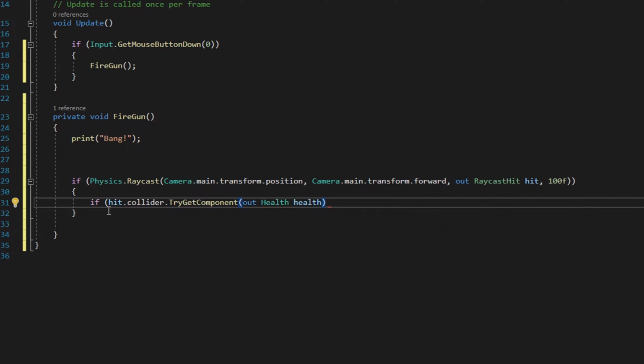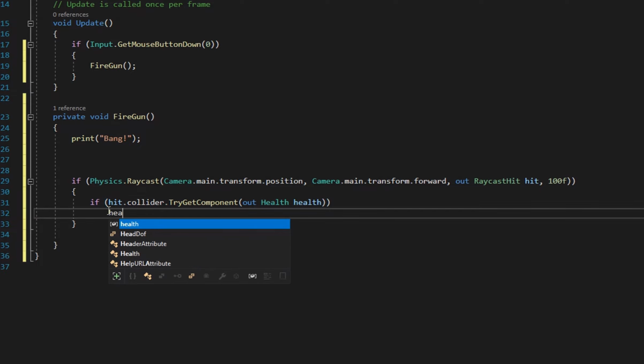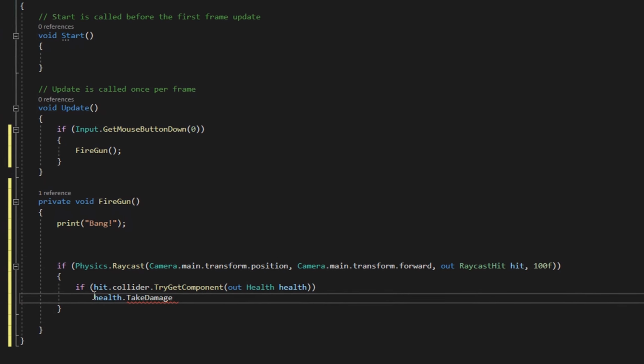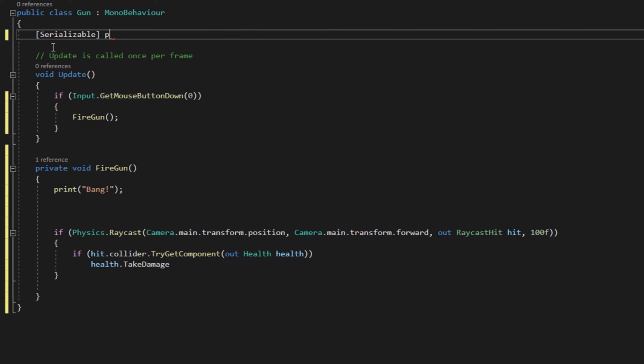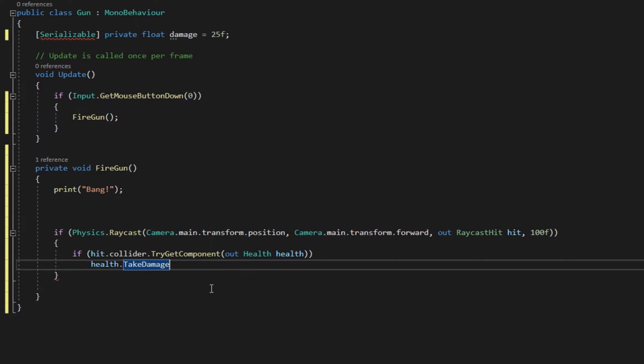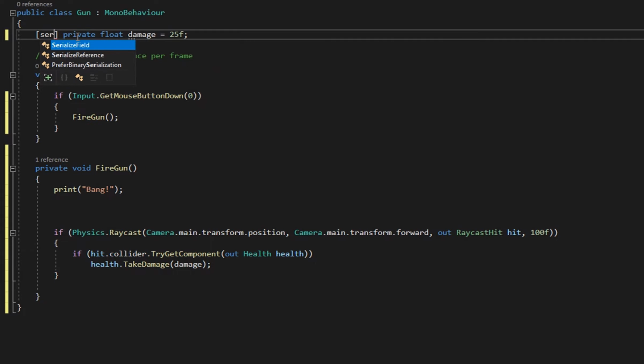If the collider that we hit has a health component, then we're going to say health.TakeDamage. We're going to go ahead and put some damage onto this gun. Float damage equals 25. Perfect, that works for me. You can change that in the inspector, and we're just going to put damage there. It's the SerializeField from System, so we can see it in the inspector.